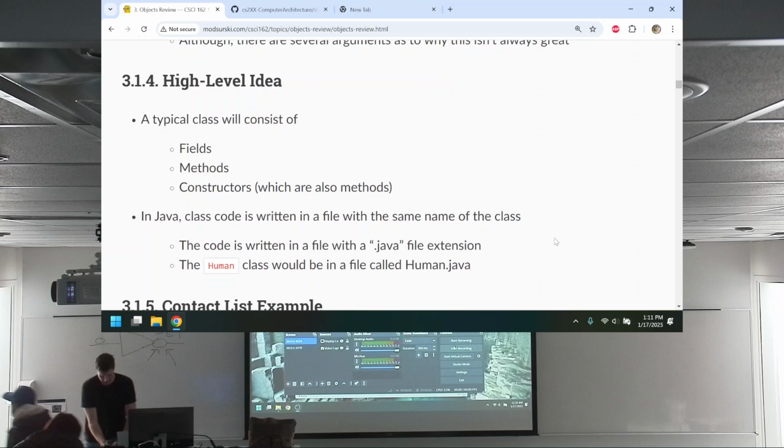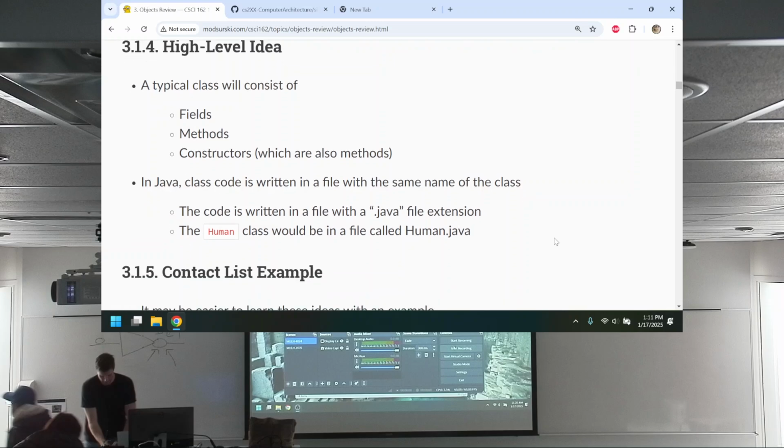So the high-level idea here is typically a class will consist of fields, methods, and a constructor. Though a constructor is just a method, it's a special method, but it's a method. So really it's only two things, but we just got to make sure we have the constructor. And I suppose we don't really need fields either, but anyways. And if we don't write a constructor, we get one. It's a whole thing.